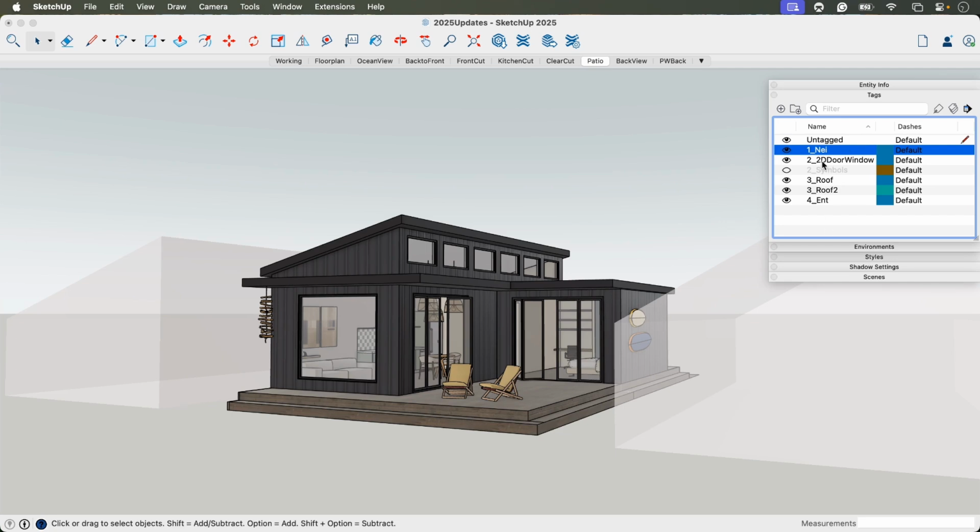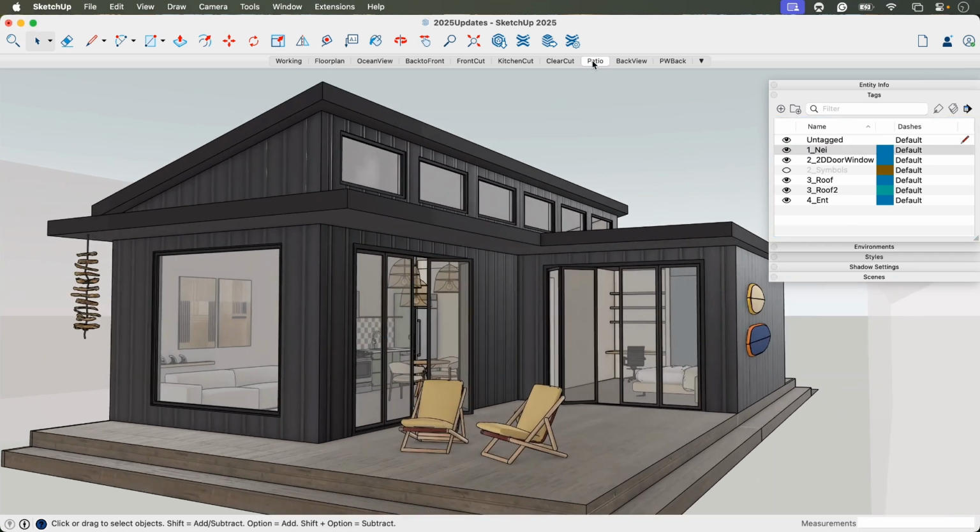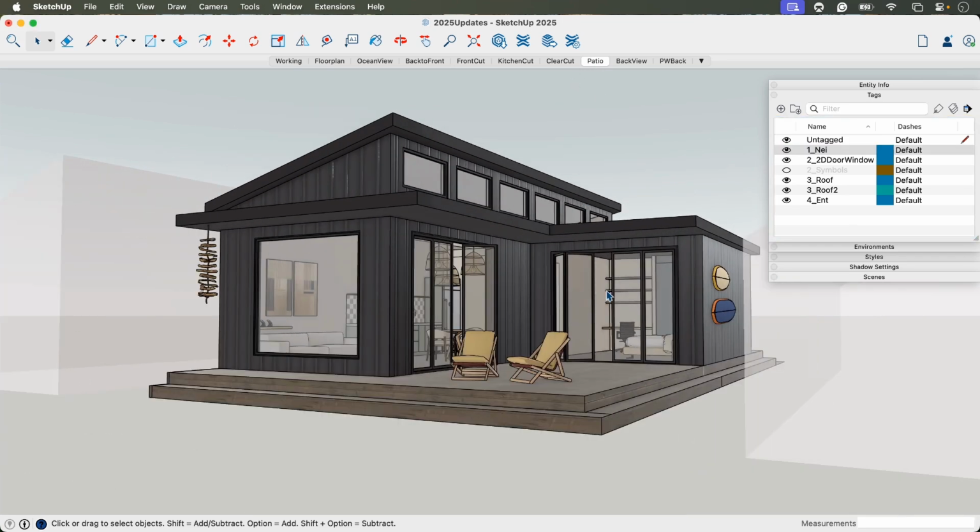Alphabetized, numerical. So I don't want this on in every scene. First, I'm going to go ahead and tag these guys. So this one and this one. And now I can turn that off. I do want it in this patio scene because I want to see where the neighbors are, but I don't really want them in most other views.